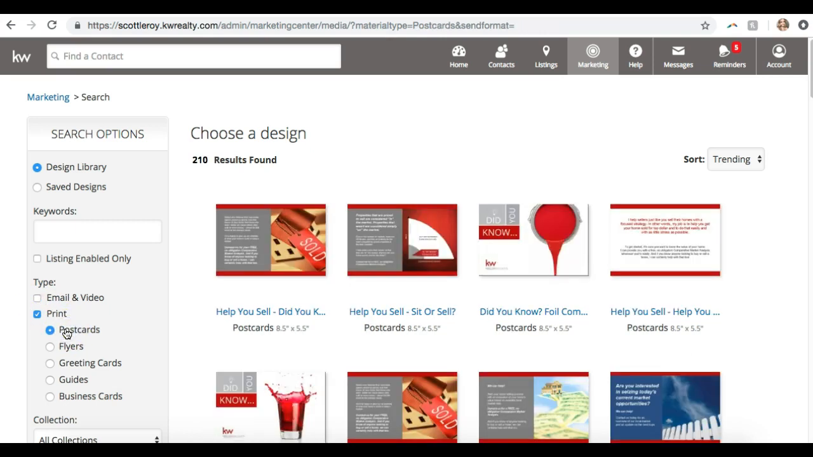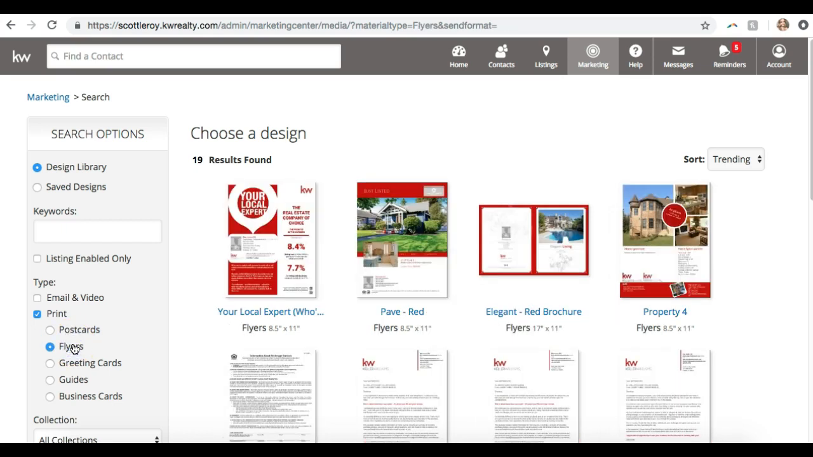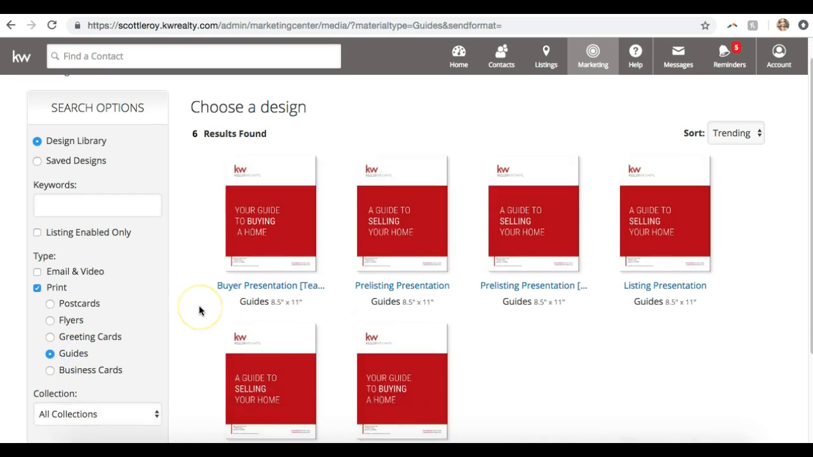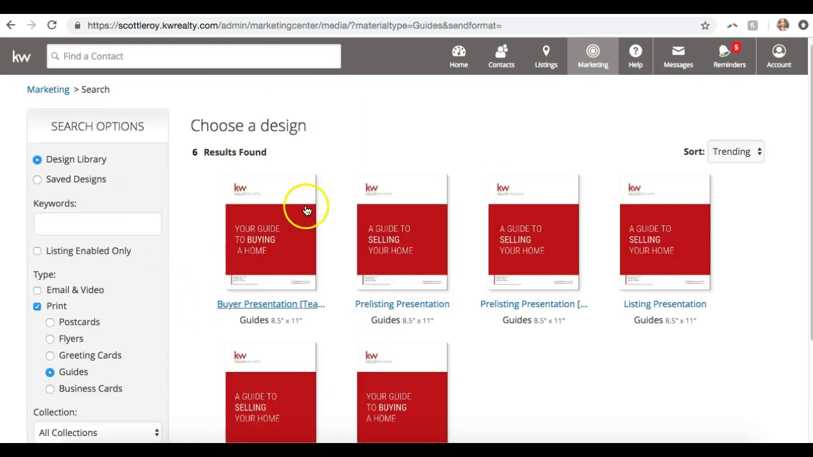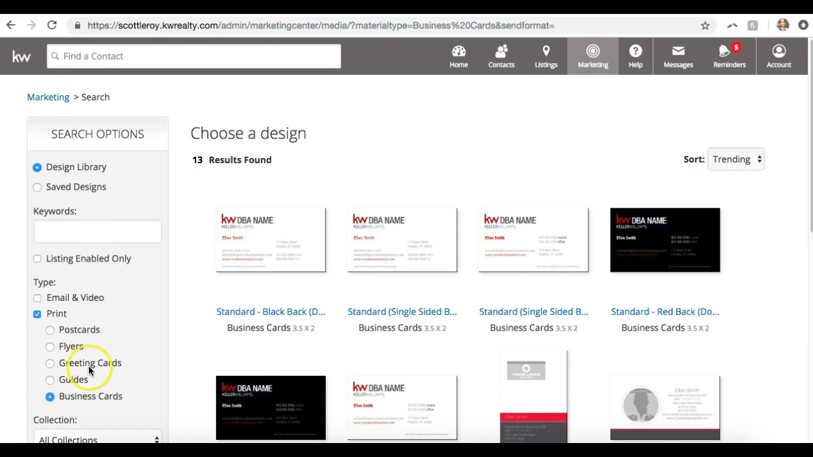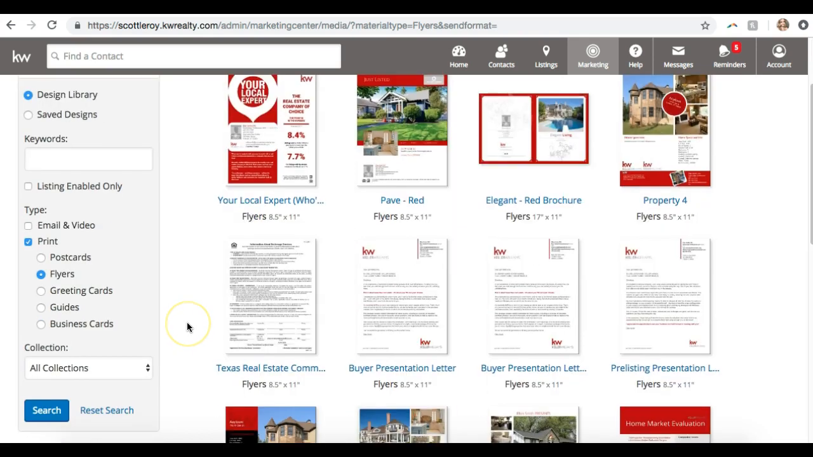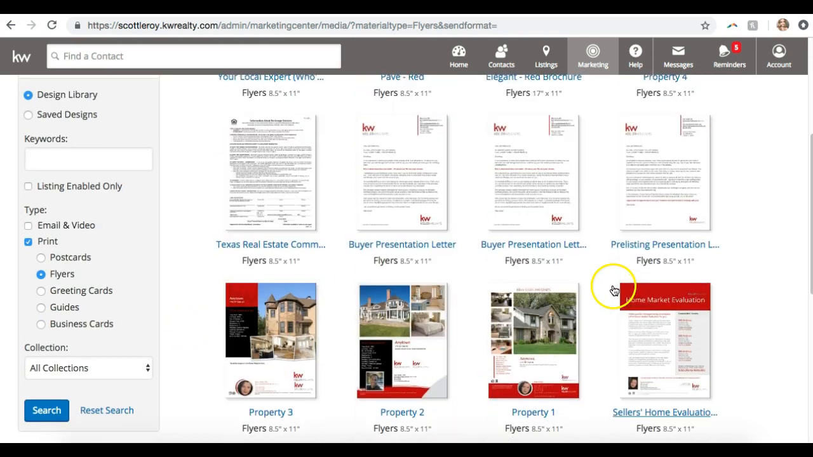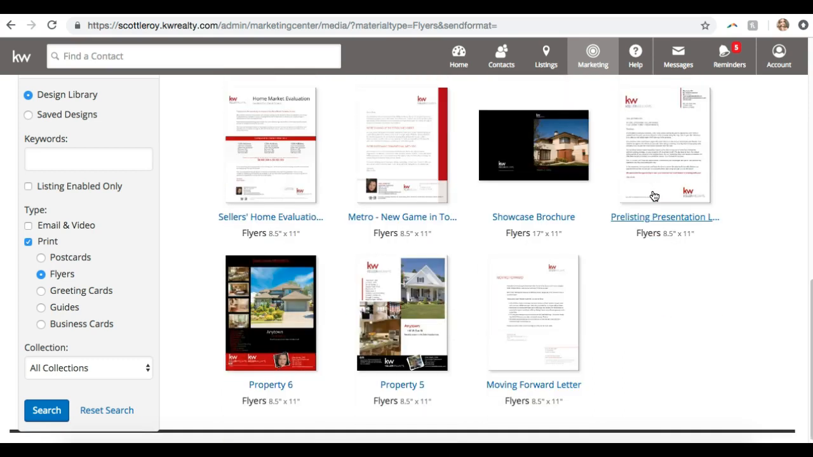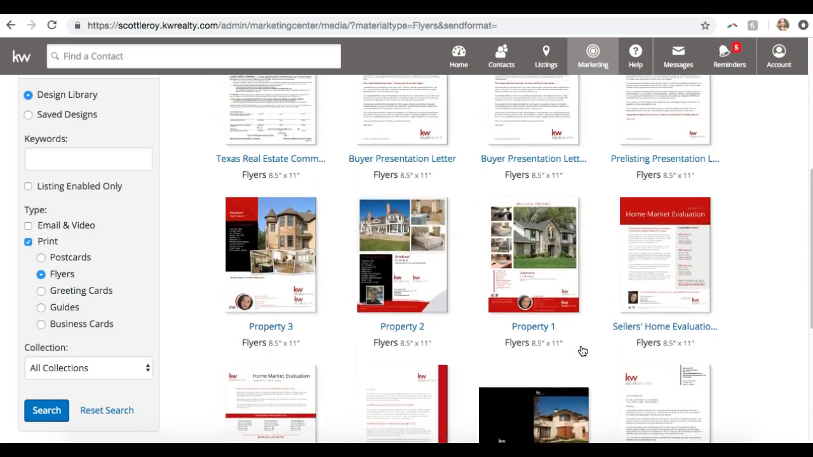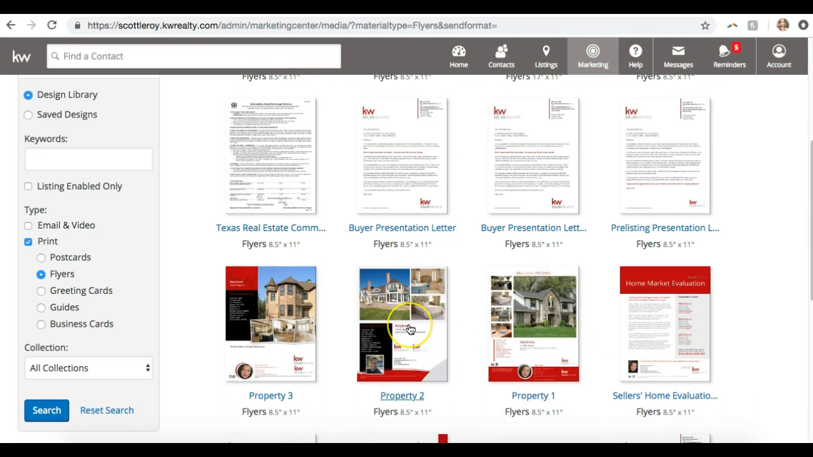So in here we have our postcards, we have flyers, greeting cards, guides. These are our buyer, pre-listing, and listing presentations. We do have shorter videos on these on our YouTube, so check that out. And business cards. Let's just put together a flyer really quickly. Also in this flyers category we have some buyer presentation letters, pre-listing presentation letters, and looks like home sellers evaluation, moving forward, stuff like that. But let's just go ahead and find a flyer that we like.